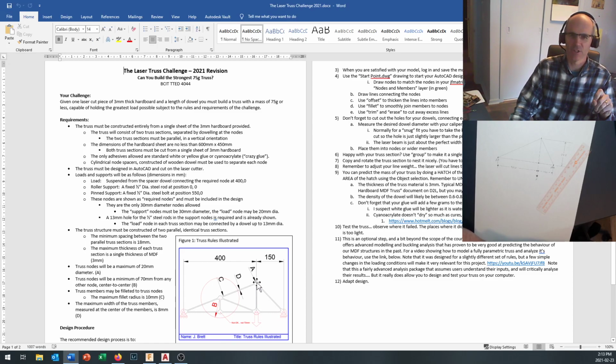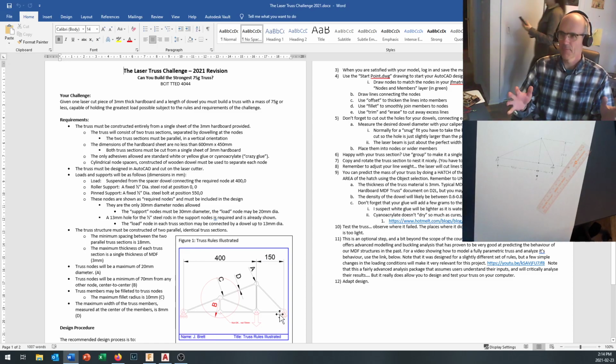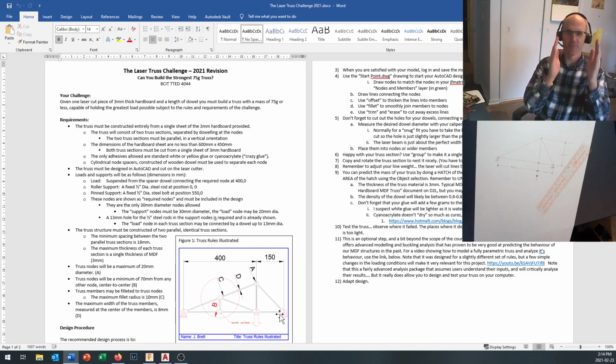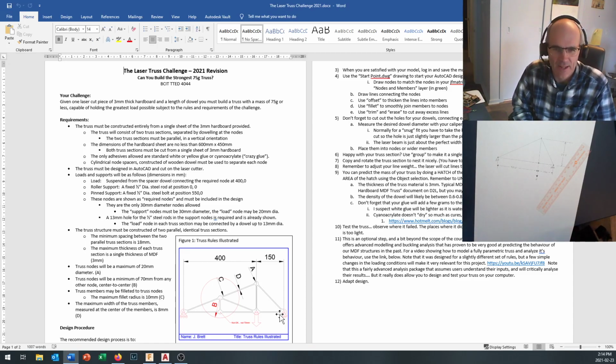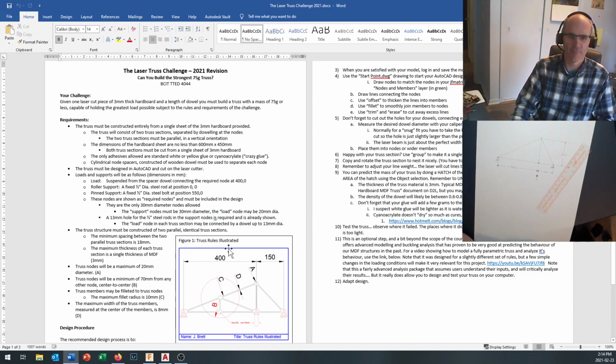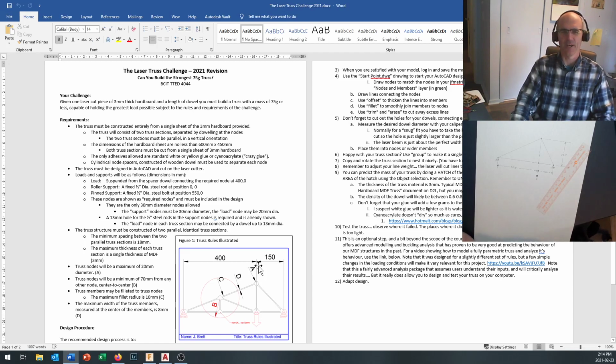Now you can make this as tall as you want, but this box represents the 18 by 24 bed of the laser, and you have to be able to fit both halves of your truss, because you're going to have two parallel pieces of truss joined together with dowels. You've got to fit them both into one piece. So you can't make it too tall. Otherwise, when you flip this around to cut the other half, it's not going to fit.